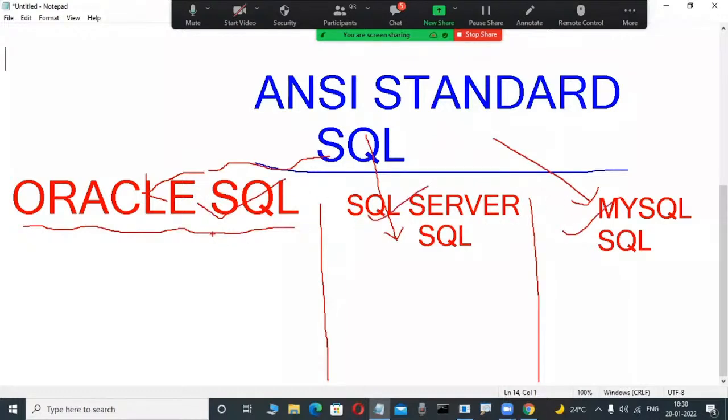How do we differentiate these SQL languages? Conceptually they are the same. Table is there, view is there, procedure, function, trigger, package are there in Oracle SQL. In SQL Server also: what is table, view, synonym, index, procedure, function, trigger, the same conceptually. MySQL also has table, procedure, function, trigger. These are same conceptually, but syntactically totally different.